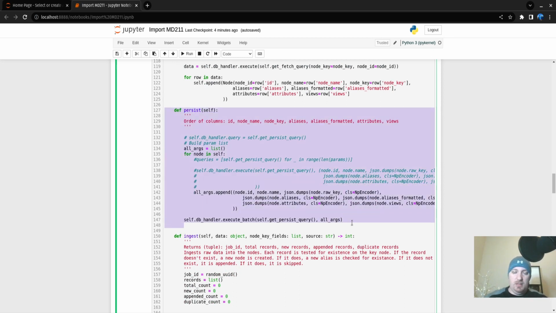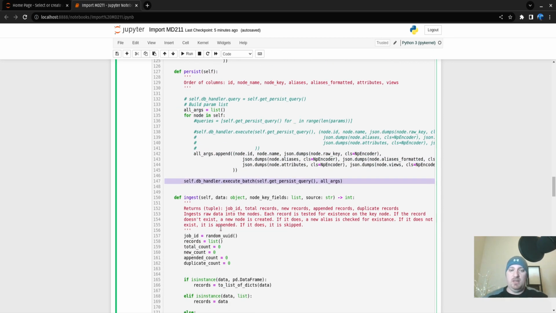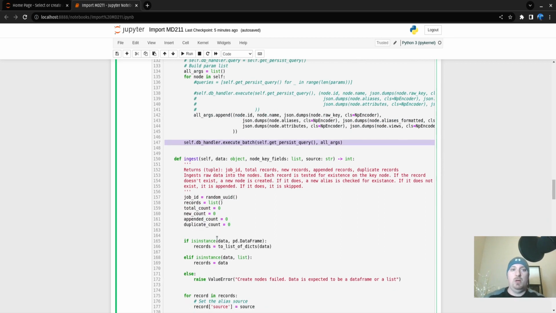Persist is going to save our nodes instance to the database, and we're going to be using a batch query here. So we can get up to 13x faster on writing to the database on each persist.